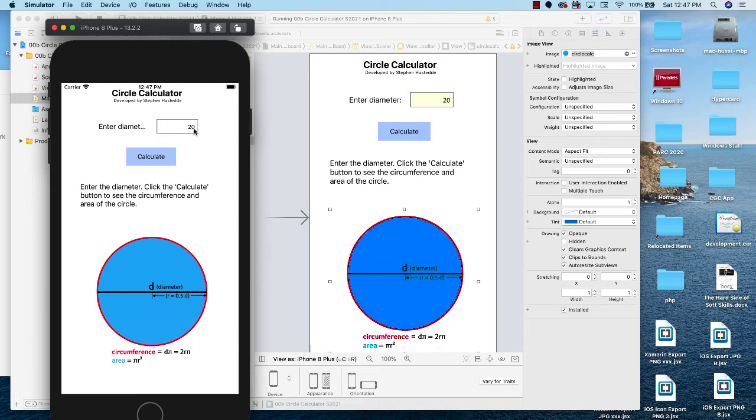So I put in 20 as my default diameter. Click calculate. Oh, nothing happens. Well, of course nothing happens. We haven't told it what to do yet. That's the next step. We're going to code it. But I can see at least how it's going to look in my emulator.